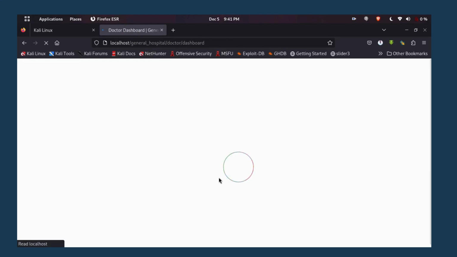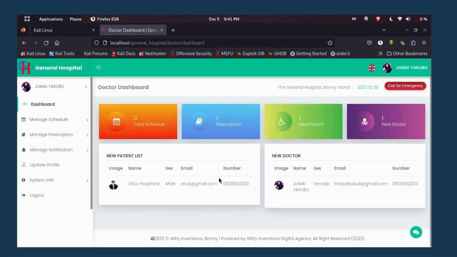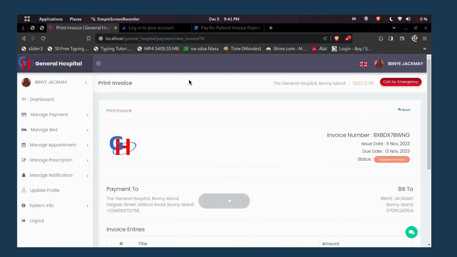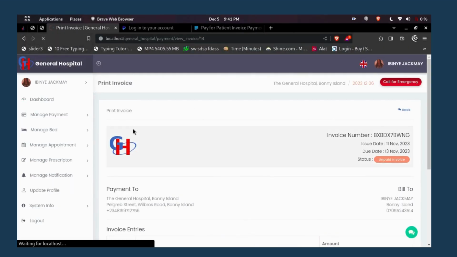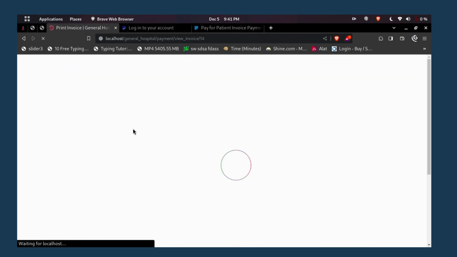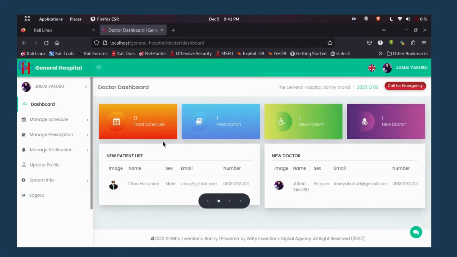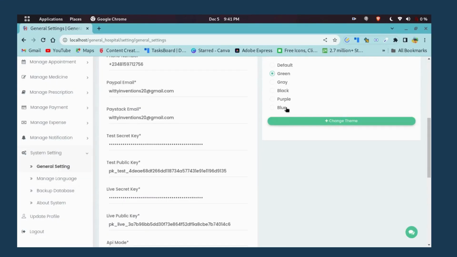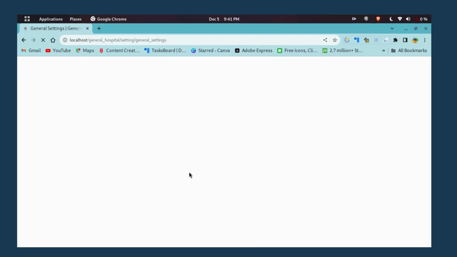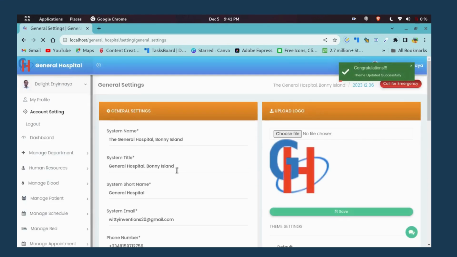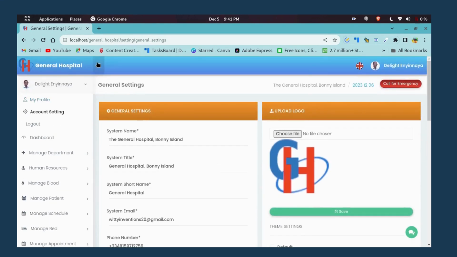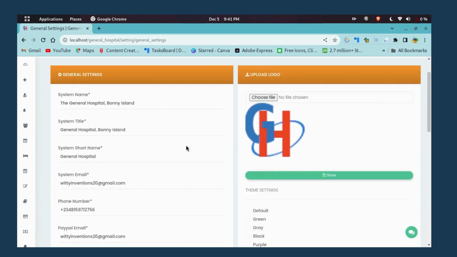See that, so it updates for all the users, and let's refresh this too. It's updated for the patient as well. So that's how the theme works. You can decide to do blue, change theme. So the system is very dynamic. You can see this, it's beautiful, very beautiful. So that's that.